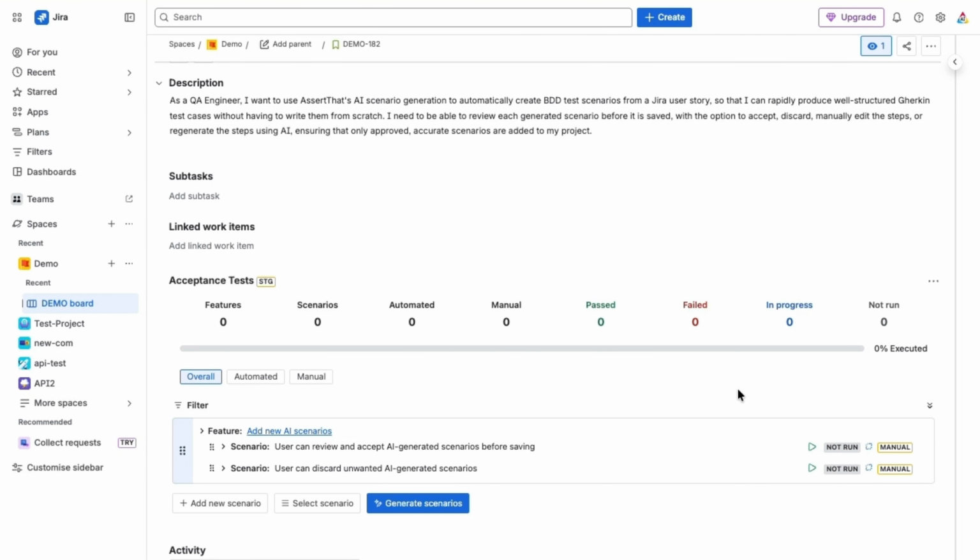Now, let me show you the second feature, AI step regeneration on individual scenarios. So this is available on any scenario in your project, not just the ones that were AI generated. So if you've got scenarios that were written manually and you want to revisit them, or if you've got generated scenarios that need more work, or if you just got the scenario title and want to add the steps, then this is perfect for that.